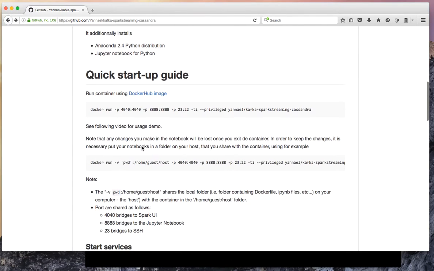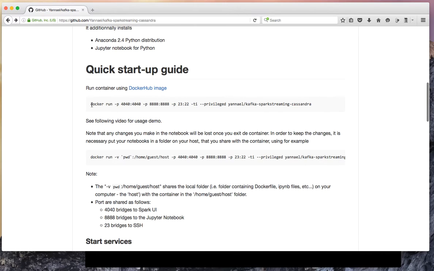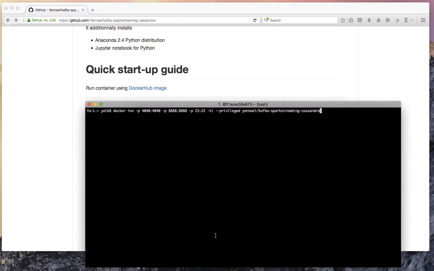So the quick startup guide, the easiest way is to start the container by downloading it from the Docker Hub website. And you can simply copy and paste this line into the console. So I'm going to be connected straight away in the container because I already downloaded it before. Otherwise, it's 4 gigabytes, so it can take around 15 minutes to download and get started, depending on your connection.